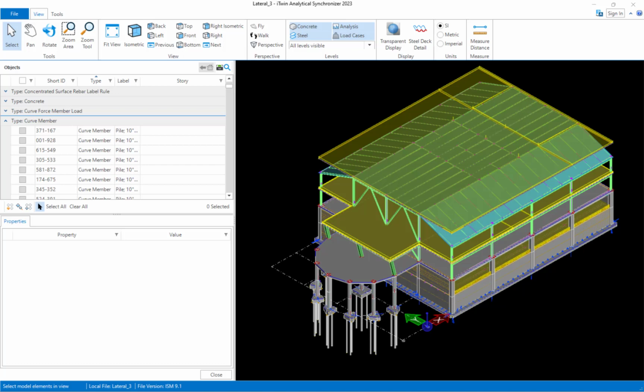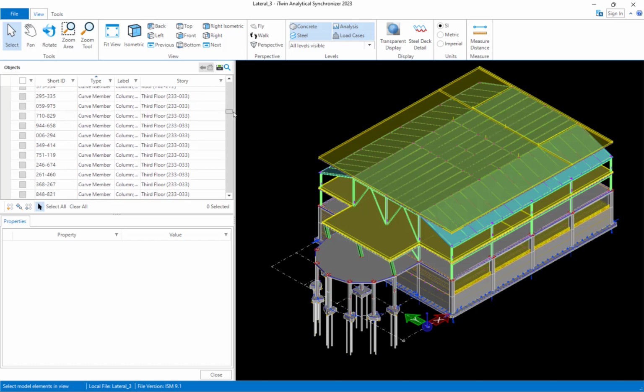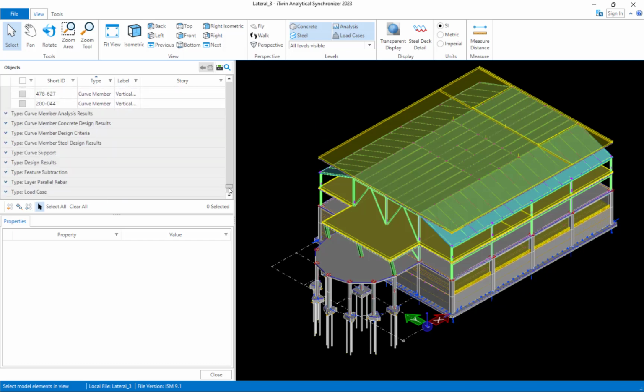First, let's go ahead and review our curved member objects in our repository. Now, the curved member objects will include all of your piles, columns, beams, and braces. In addition to that, all of your slabs and walls will be pushed to the iTwin Analytical Synchronizer as surface member objects.